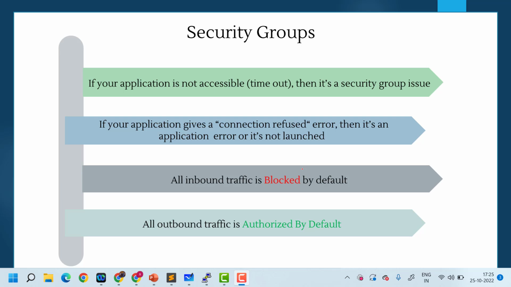When a security group is created, by default all the inbound traffic is blocked, and all outbound traffic is authorized by default. So if we have to allow any inbound traffic, you have to basically add those rules to the security group.